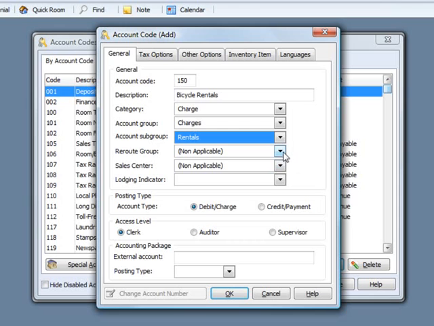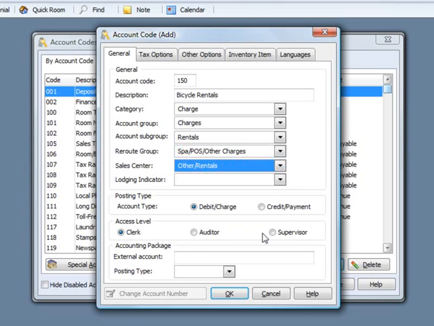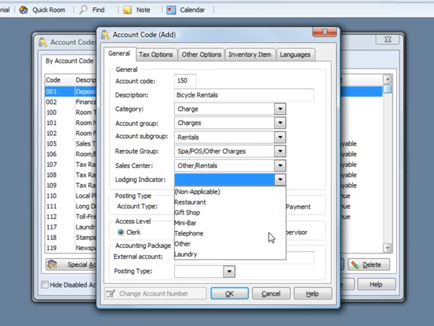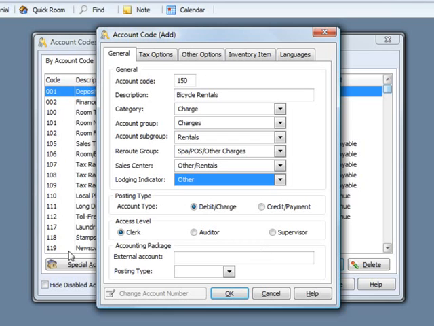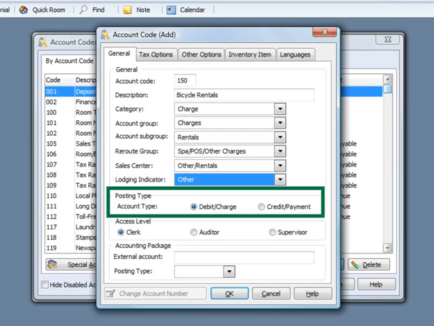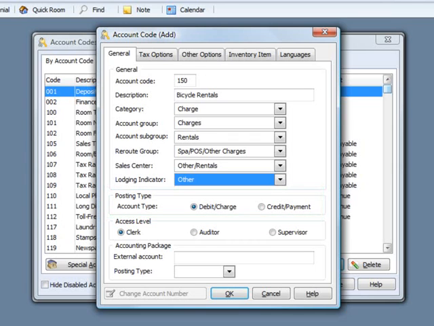The reroute group will be spa, POS, other charges, since it is another charge. Select the Other Rentals Sales Center edited earlier, and for Lodging Indicator, select Other. In roomMaster 2000, an account code can either be a debit or a credit, but not both. Since this is a charge, select Debit Charge.